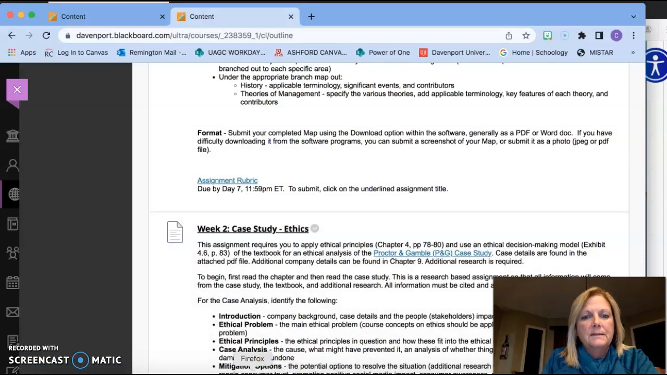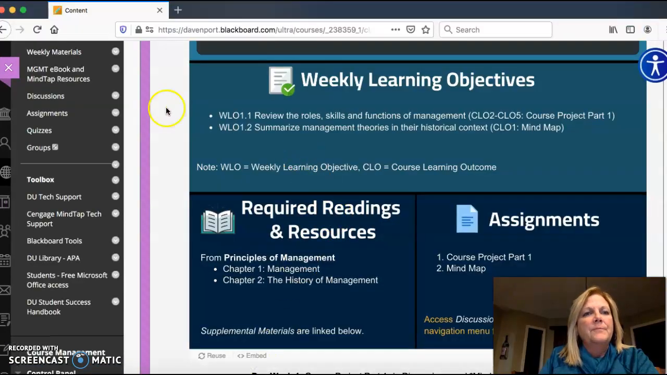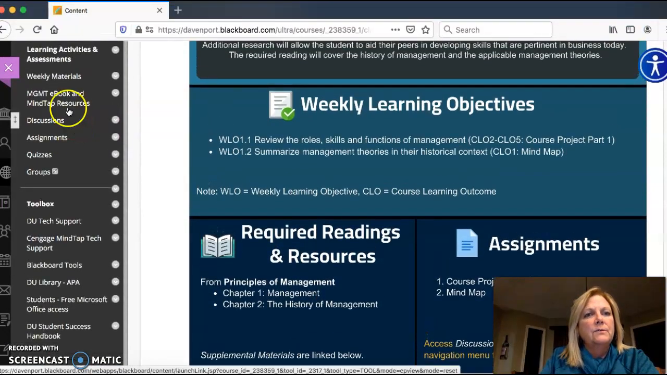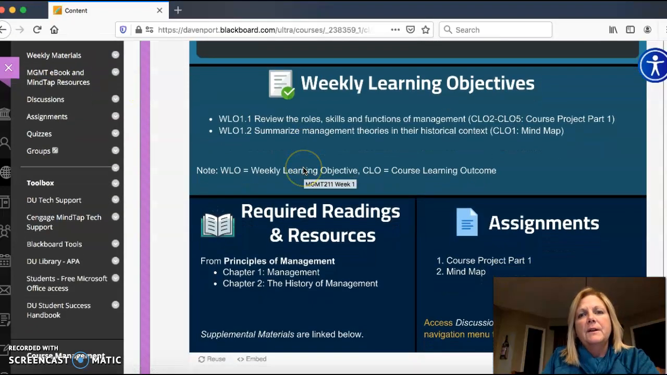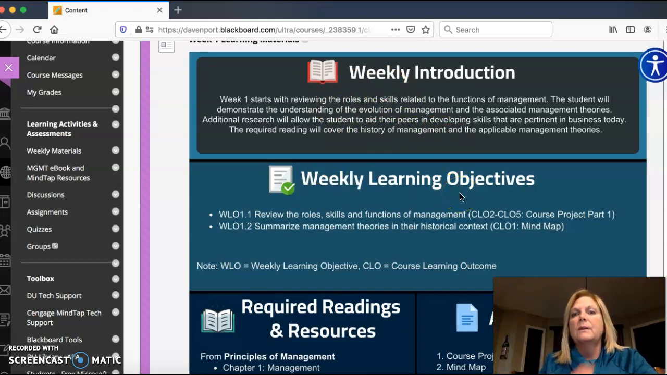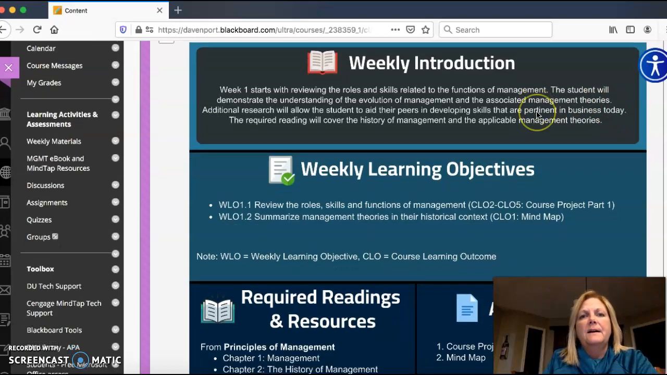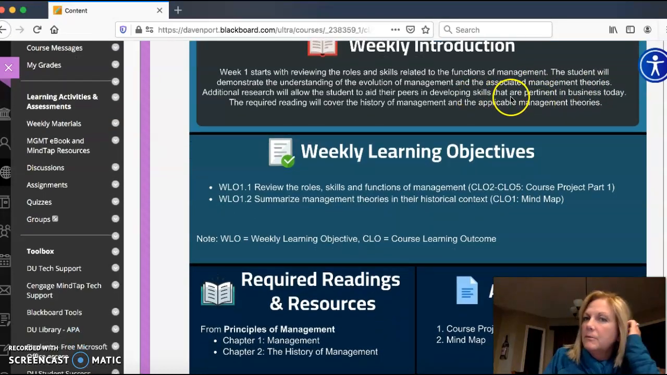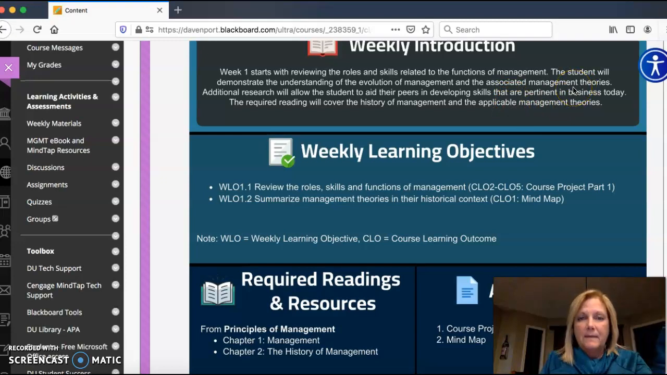Next I want to show you, when you go on to Blackboard and you're looking at your weekly materials, they're going to pop up for you. Right here is the introduction for week 1, and it talks about how we're starting out with management. You're going to be looking at the roles and responsibilities and the functions of management, and then you're going to demonstrate your understanding by using the mind map.